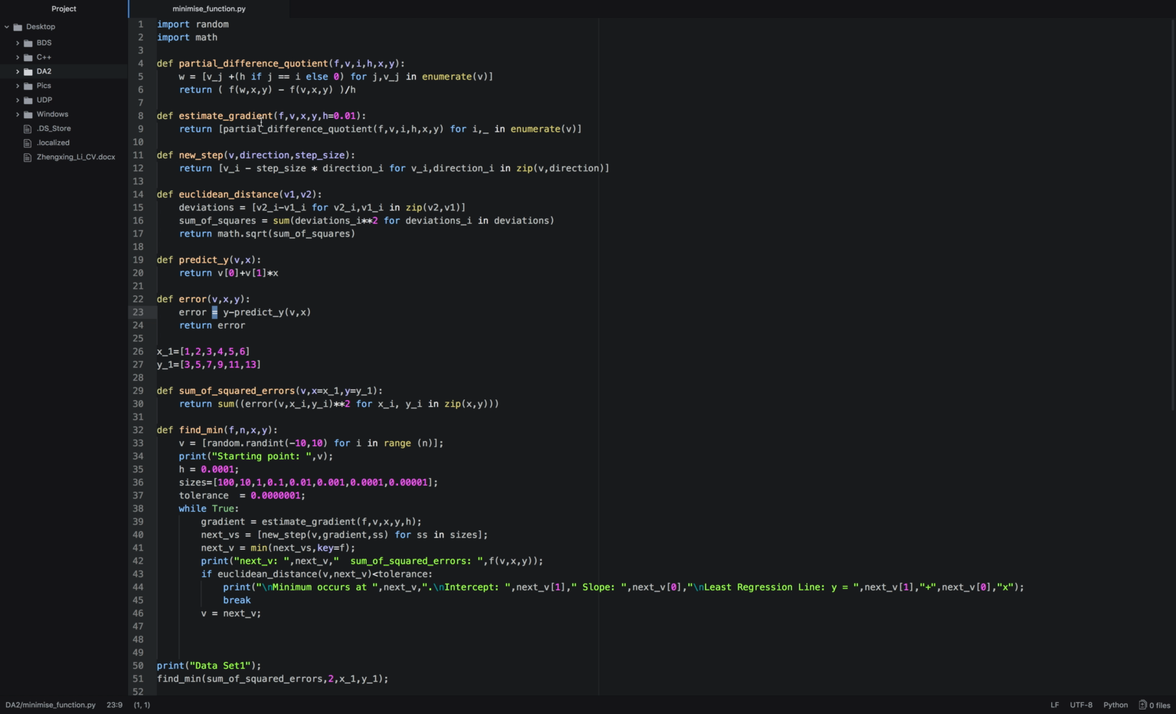And the next is the estimate gradient function. It's used to compute the gradient by passing each value in the initial point to the partial difference quotient function. And the new step function is used to generate the next point based on the gradient, which indicates the direction of max decrease.